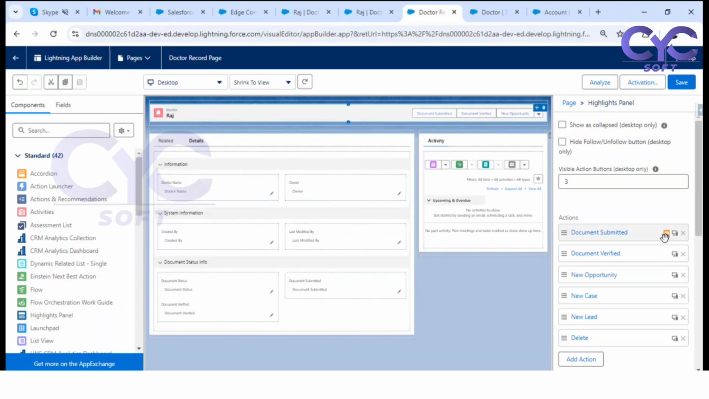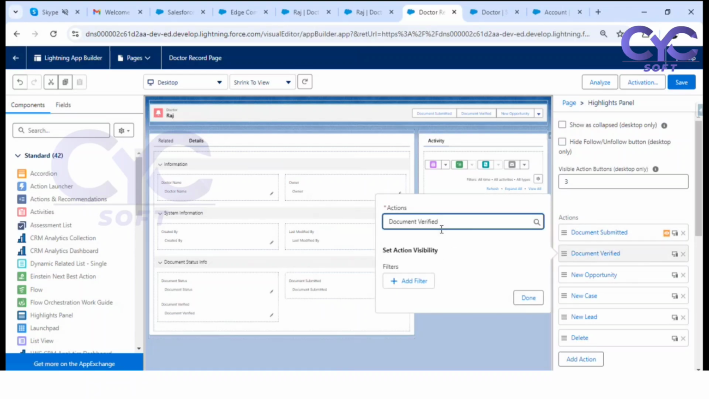That's it. See here, a yellow mark is there, so we have controlled this visibility. But normal page layouts, we cannot control. In the Lightning App Builder only, the Lightning App Pages, when you go to edit page, in the Lightning App Builder we can control this visibility. Okay. Same for the Document Verified also.